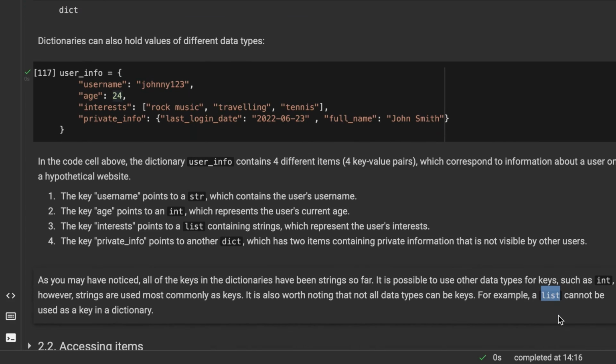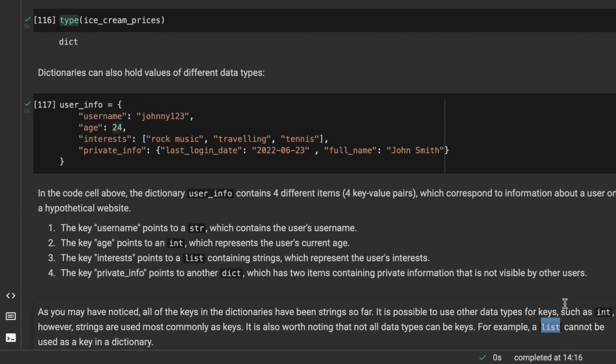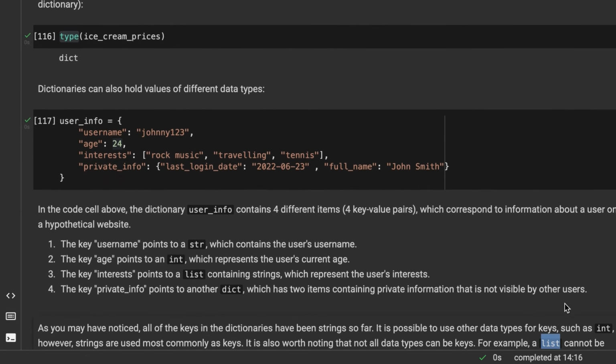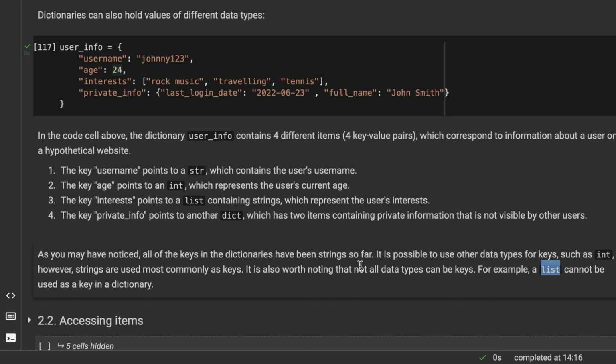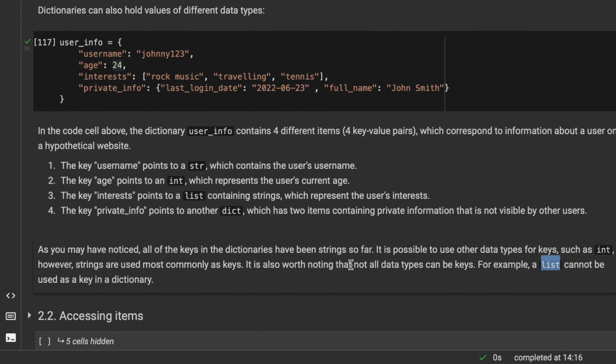Okay, so this is an overview of what a dictionary is and how we can create them. And in the next video, we will talk in a little bit more detail about how we can access things in a dictionary. So thank you for your attention, and see you there.